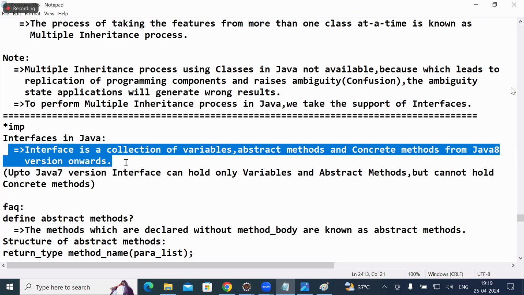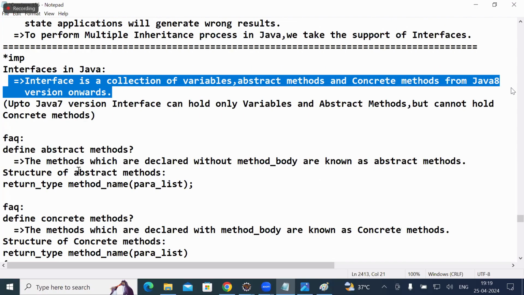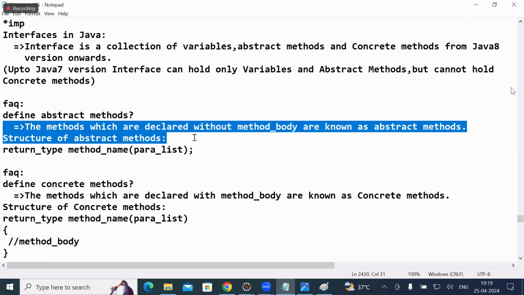Sir, what is an abstract method? What is a concrete method? The methods which are declared without a method body, we call abstract methods. An abstract method signature has the return type, method name, and parameter list followed by a semicolon. The semicolon indicates that the body is not available. Now, define concrete methods. Opposite to abstract methods are concrete methods. The methods declared with a method body are called concrete methods. Concrete methods means body available.